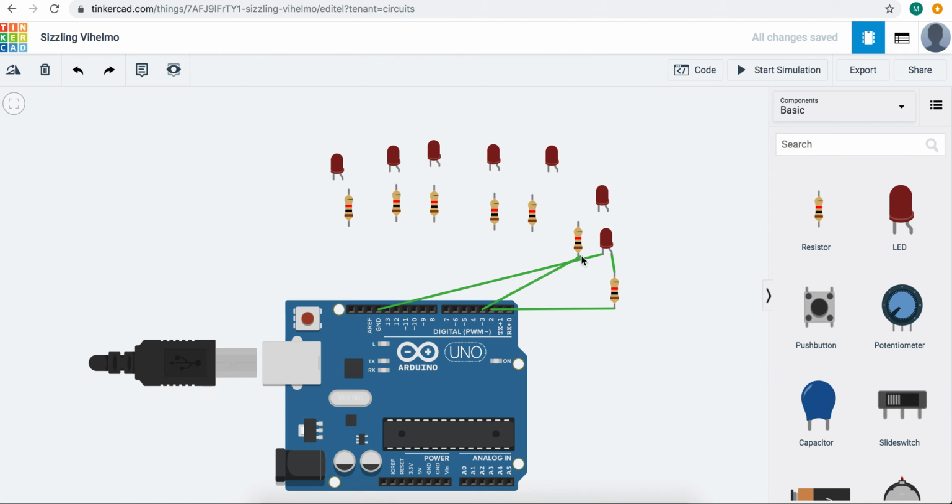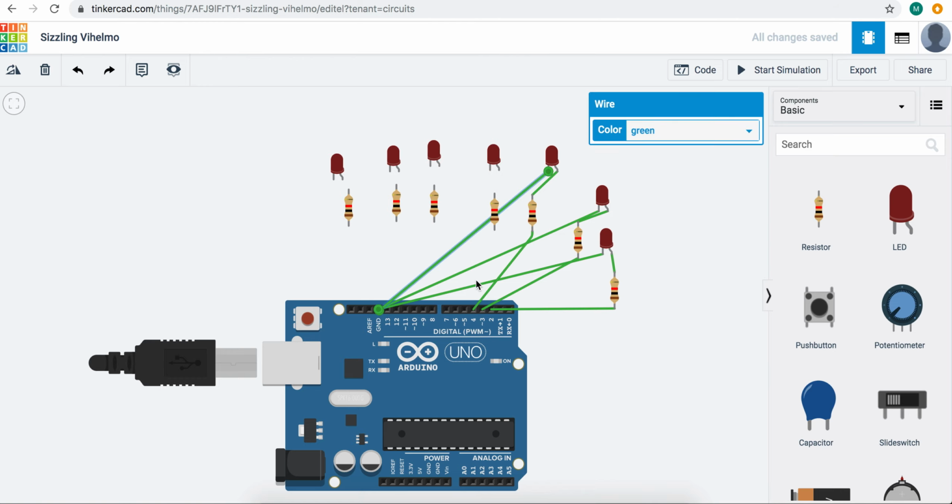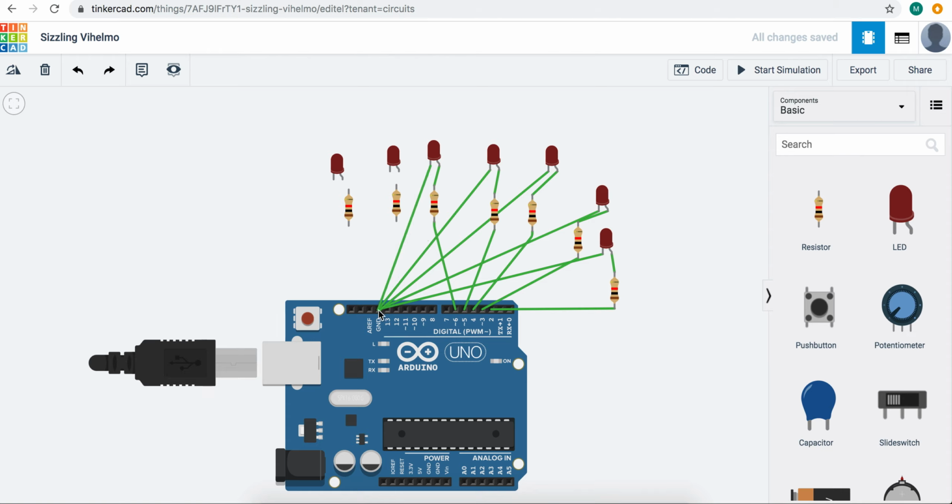I'm going to go from 3 to here to here to ground. I'm going to go from 4 to here to here to ground. And so right now I'm just connecting all of these sequentially. So each of these LEDs goes back to ground. And this is a great way to get really familiar with the basics of high, low, and how Arduino works. And I'm just going to go to this ground because that one got a little crowded.